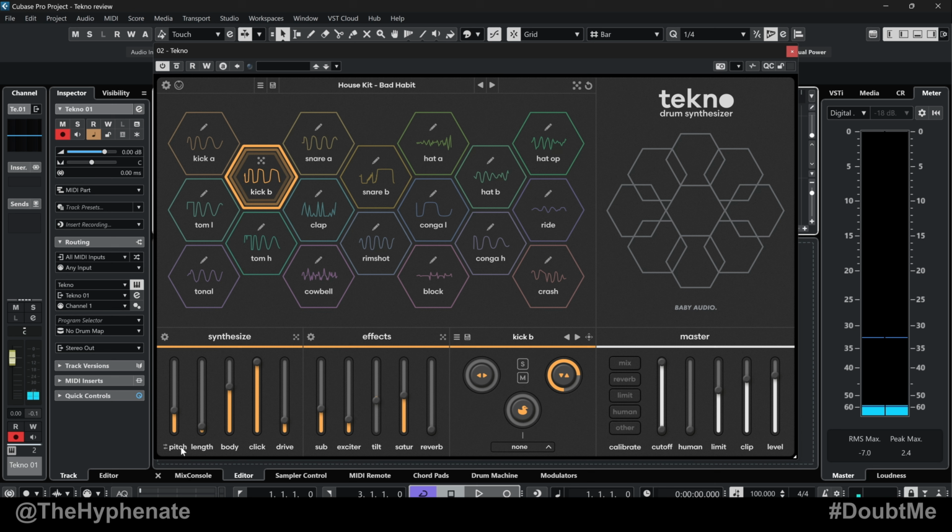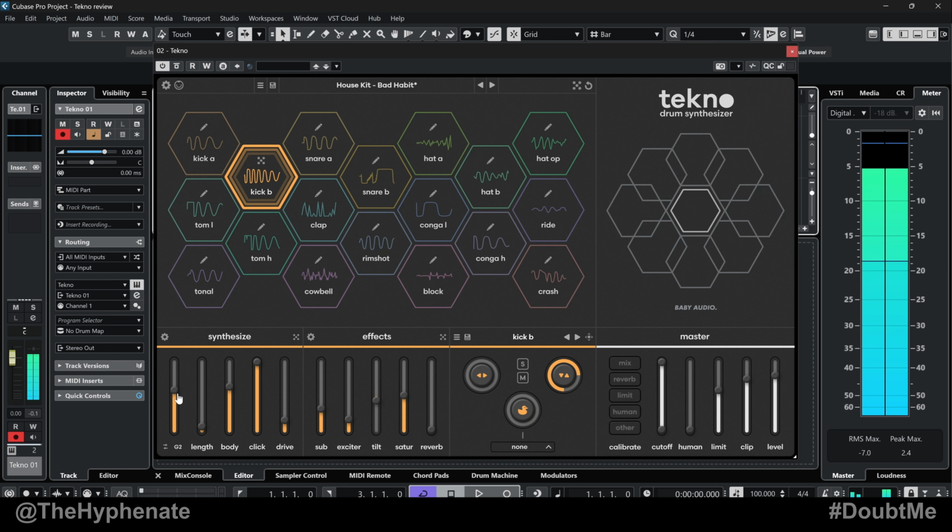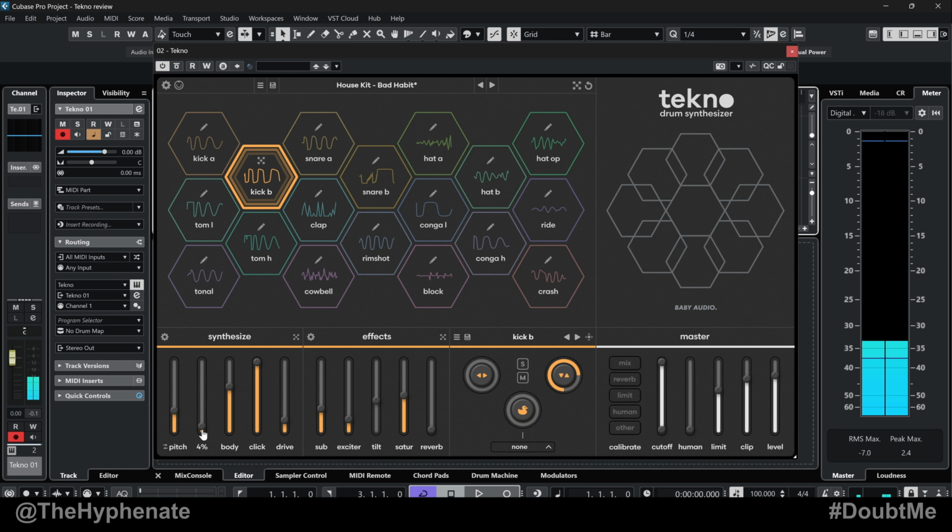You'll have pitch, or you get the option to change from pitch to frequency. So right now we're at 49 kilohertz. If we switch back to pitch, it tells you that we're on G1. This is great, especially if you want to have your kick tuned to the key of your track. You have the length.